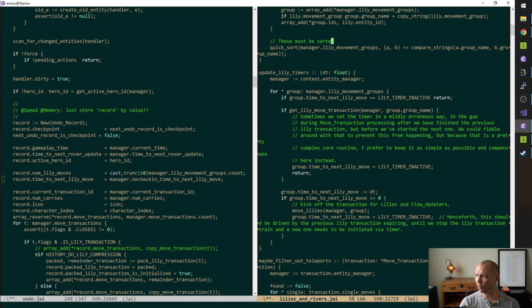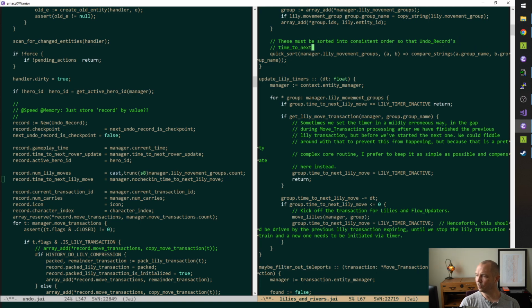These must be sorted into consistent order so that undo records time to next lily move array is deserialized properly.